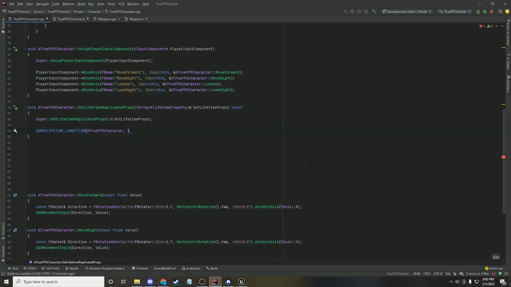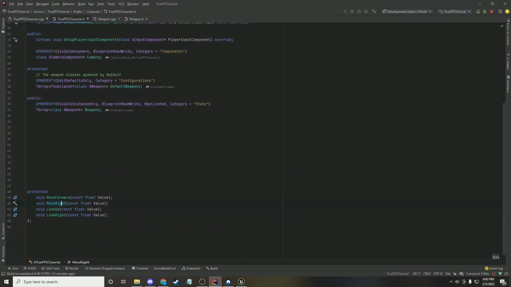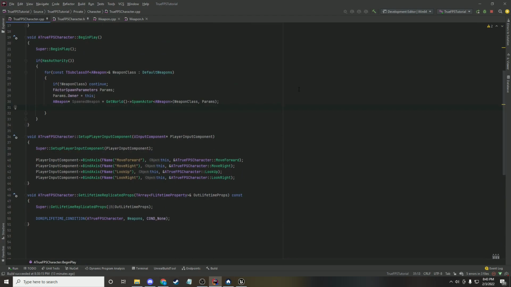True FPS character and the replicated item. And I don't actually think we'll need a condition for this, so just do condition none, and that should be good enough. So once we do that, we'll add that to our weapons array. So get the weapons, and add the spawned weapon. And I believe that should return an index reference, so let's get the index.